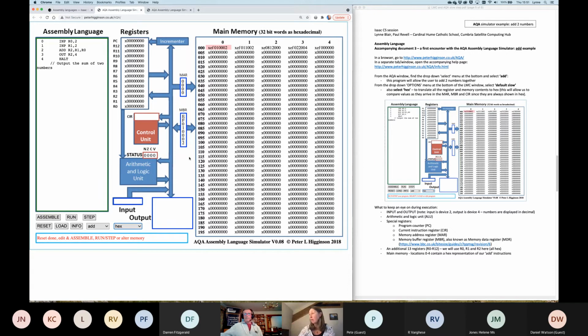And then what to keep an eye on here. As in the previous one, we've got input and output fields down at the bottom, marked in these blue empty boxes. We've also got our arithmetic and logic unit again here. I don't know if you can see my cursor or not. I don't think you can. So yeah, arithmetic logic unit.